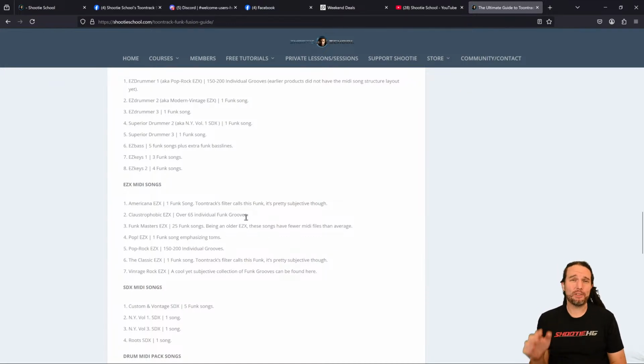The Pop EZX, which is old school, has one funk song, but what's cool about it is it emphasizes toms. So if you like funk and you like toms, you might want to see if you have the Pop EZX. It's a pretty cool track, actually. It was fun to run into that yesterday. I was hoping to play with this stuff more, but we're here now. The Pop Rock EZX, which I mentioned earlier: if you owned EZDrummer 1, you already have this, and it has up to 200 individual funk grooves.